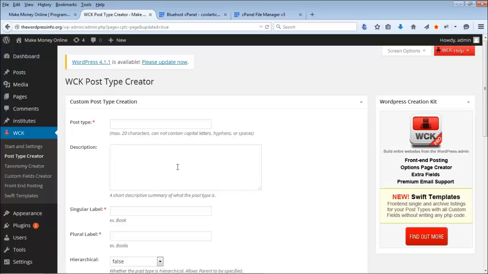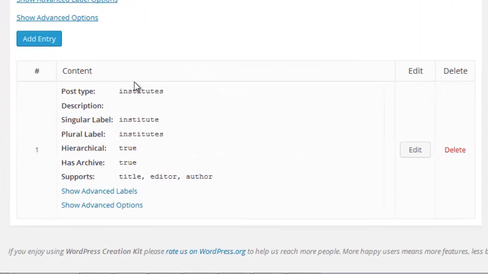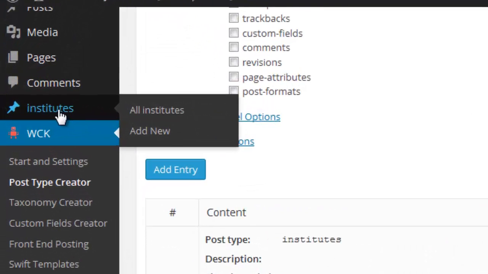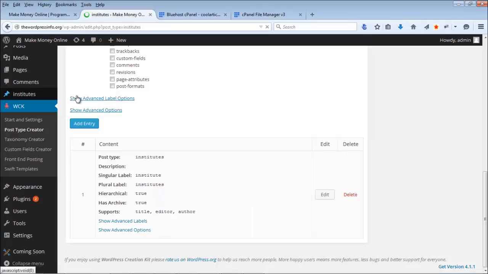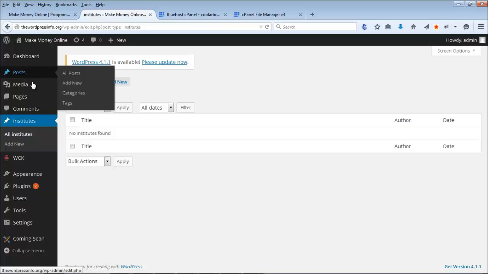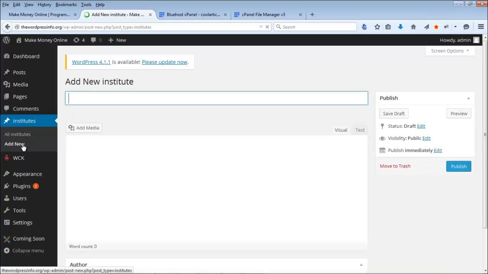Okay, so now the custom post type is added, and you can see the custom post type institutes at the bottom. You will see another menu item here, institutes. Using this you can create the custom post institutes. If you click on all institutes, it will display all the posts that you have created, just like the normal posts or pages. So let's see what fields we have when we create a new custom post. Just click on add new.